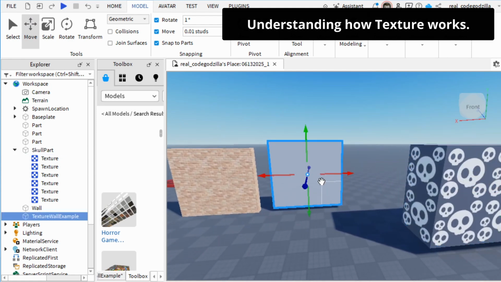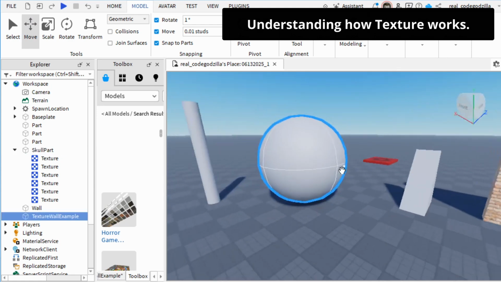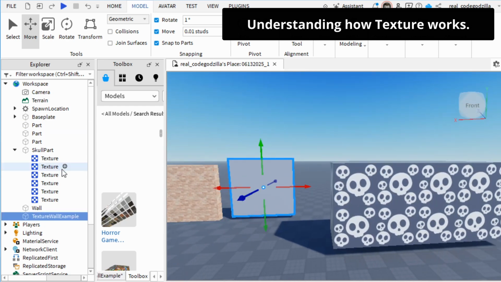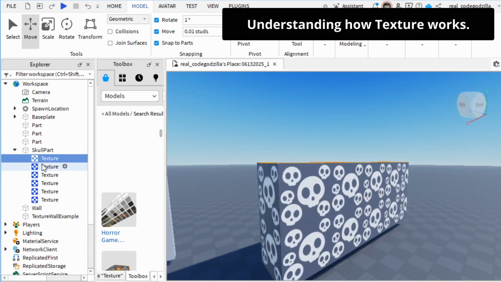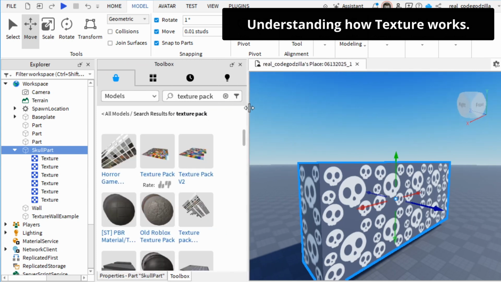So how can we get this same pattern on other stuff? For example, we can get the texture pattern here. We can put this texture pattern on this ball as well. So let's put it first on this texture wall example. If I click on the skull part, you can see there are multiple texture objects inside of that. We call skull part a parent, and everything inside of that is called children.